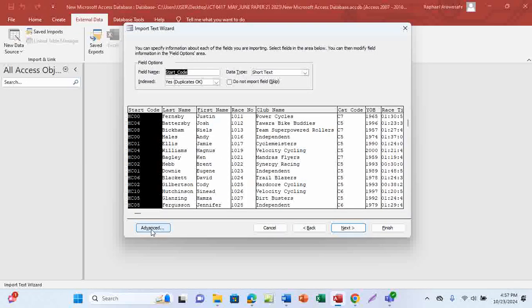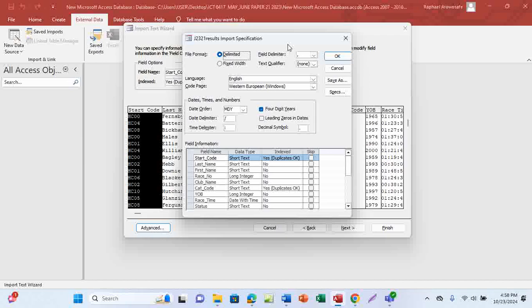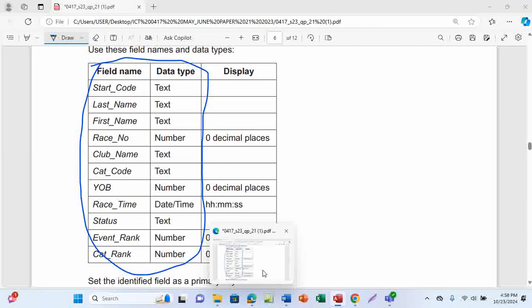You click on advanced. Anytime you want to set your data type, please go through advanced. Click advanced. Then you will see this. Before you start setting your data type, make sure you set your date order. Set it to DMY. Click on this one, set it to what? DMY. That is day, month, and year. Then you can now start setting your data type. You can see the first three are showing short text, short text. So it means that we are good to go. That is what the examiner asks us to do.